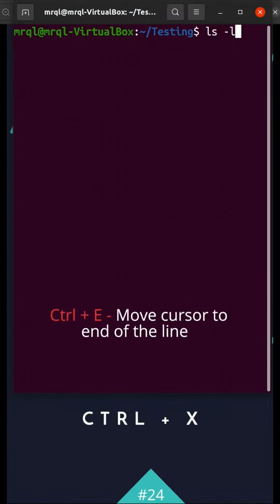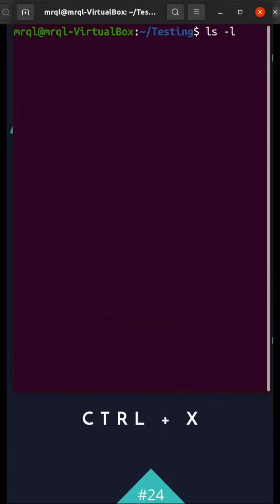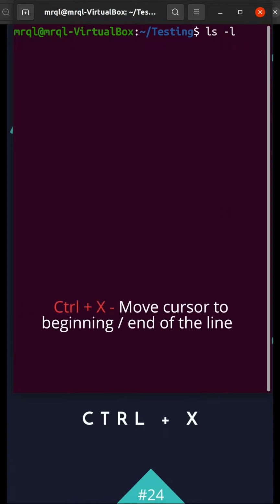If you use Ctrl+X, it will switch the cursor between the beginning and the end. This is how it works.